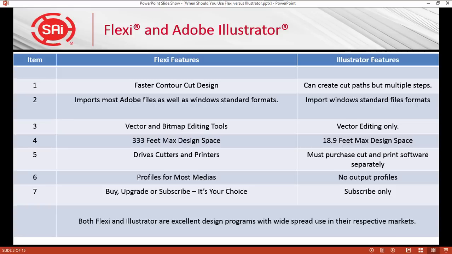Also, you must include the production side. So think about this. On the Flexi product, the Pro version comes with the Production Manager, which has all the drivers for cutters, printers, and other kinds of devices. In the case of Illustrator, you're going to have to purchase cut or print software or both separately. Sometimes you'll get those free with your printer, like VersaWorks or something, and sometimes you'll get maybe something from GraphTech. It's cut software. Perfectly fine to use those, but that's a separate part of Illustrator. It doesn't come with it.